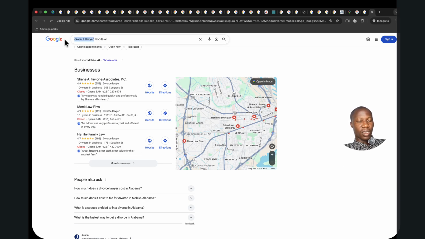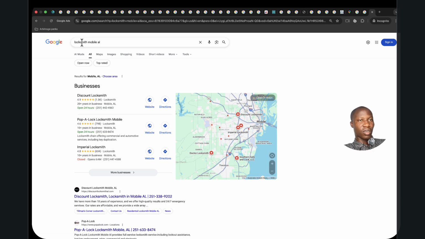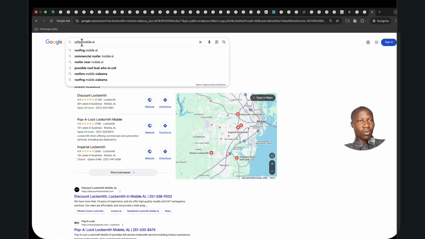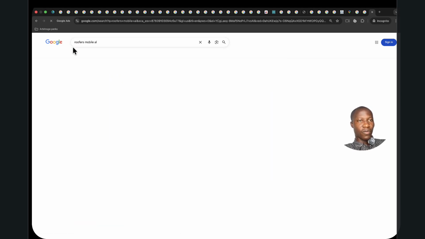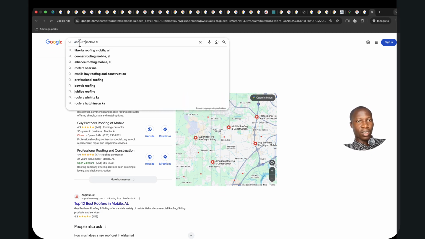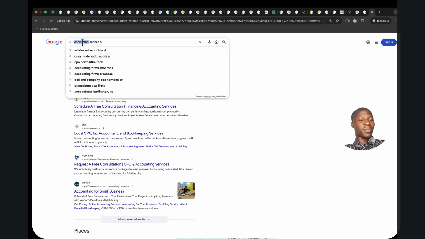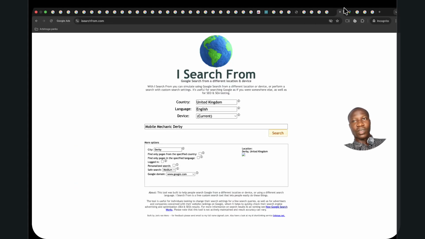So let's say we're looking for locksmith, Mobile, Alabama. Still not showing ads. Roofers in Alabama. Still not showing ads. For some reason, it's not showing ads. Let me use my computer again. Oh. So there seems to be little to no competition with ad spend for people who are actively searching.